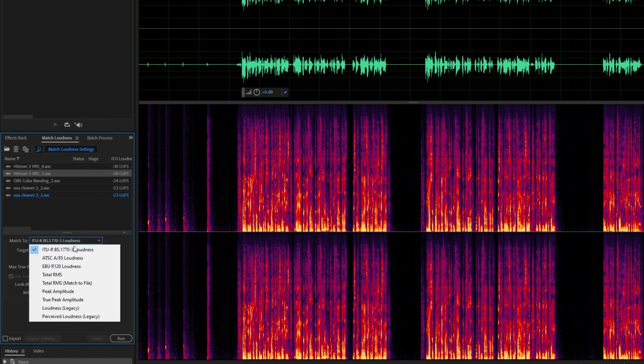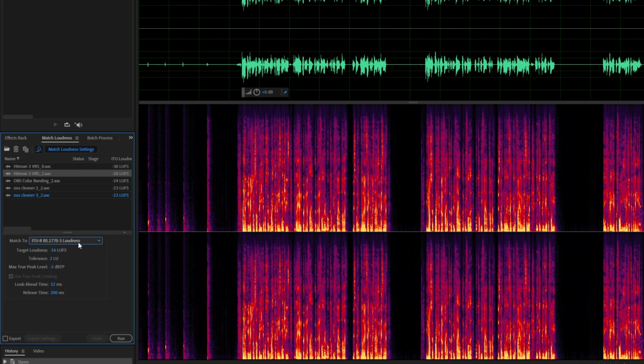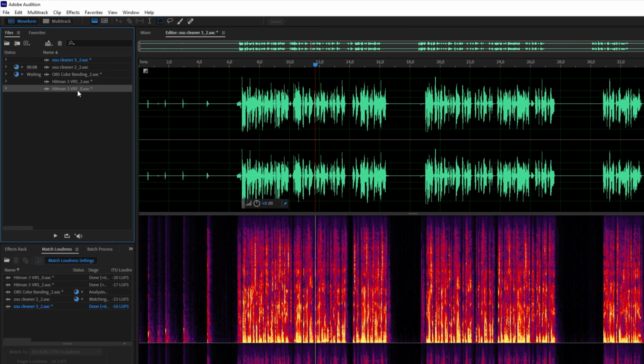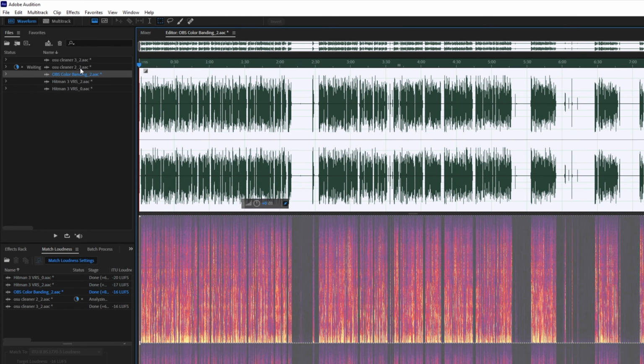This is mostly the same as the ITU-R BS.1770 loudness preset up here, except I think I've changed the RMS from -24 to -16. After doing this, all you have to do to process all of these files is hit the Run button. As you can see, it's running through all of these, and you'll see the waveform change on every single one of these until it's complete.